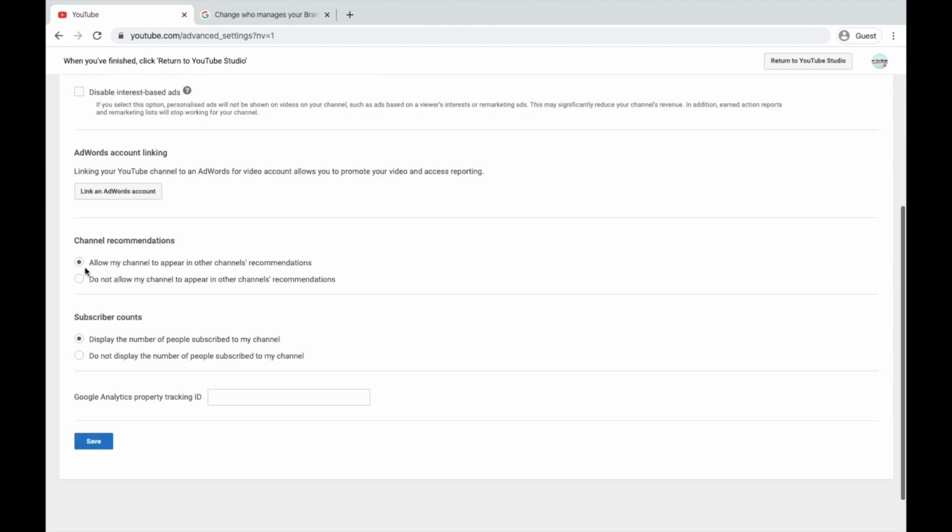Here you can set whether you want to show your channel in others' recommendations or not, and the subscriber count. Do you want to display the subscriber count or not? You can also use a Google Analytics tracking property. So here you can add your Google Analytics tracking ID so that you can see channel visitors and a few statistics of the channel through Google Analytics. This is all for now.